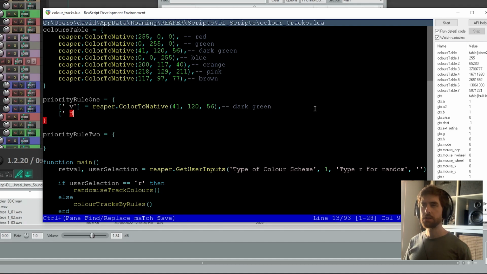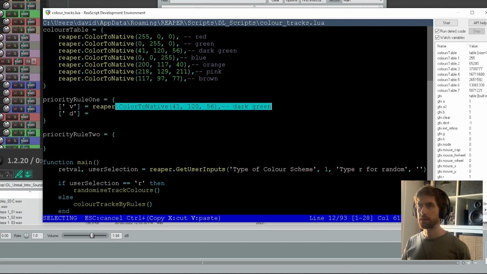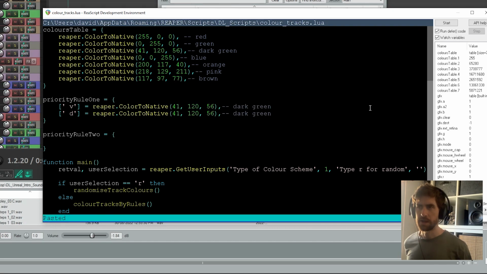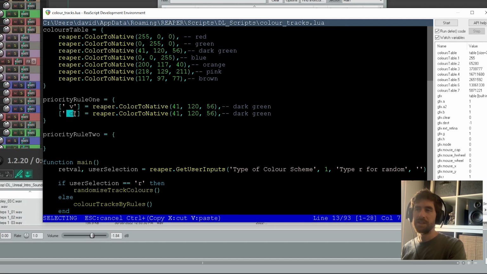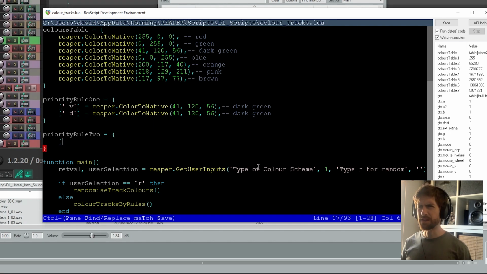And the second entry is like this for me. So that's how I name tracks. Like sound effects space V is a reverb for sound effects. Sound effects space D is a delay for sound effects. And I want those to always be dark green. So those are my priority ones. Now priority 2 is going to be a big list. But yeah, let's satisfy everything that we want.